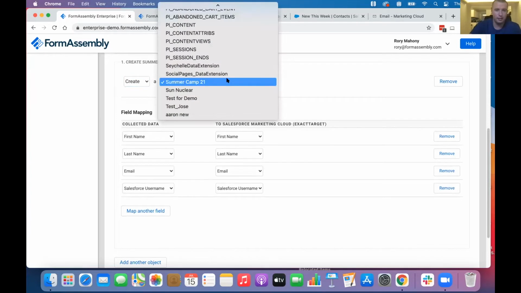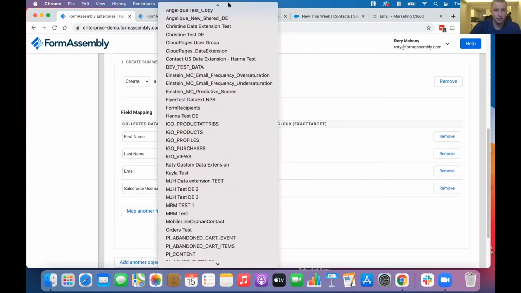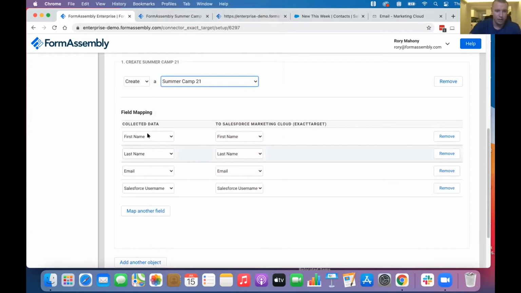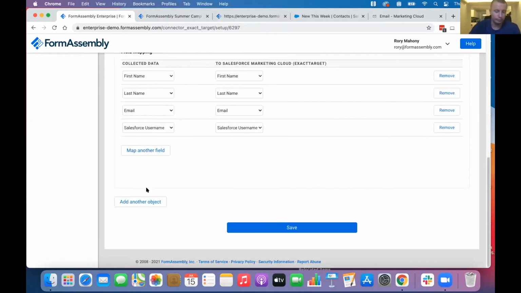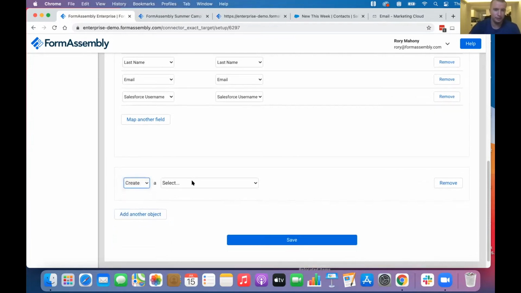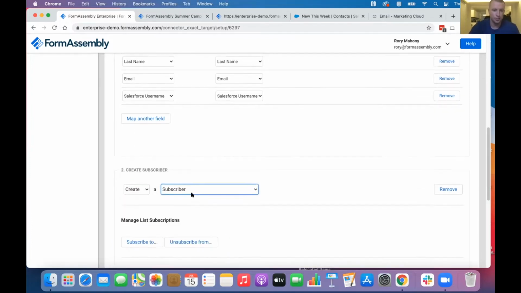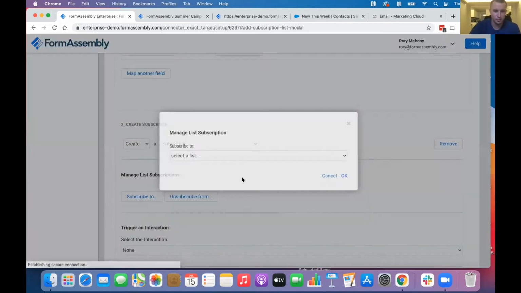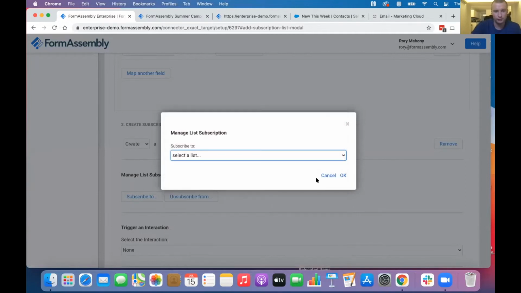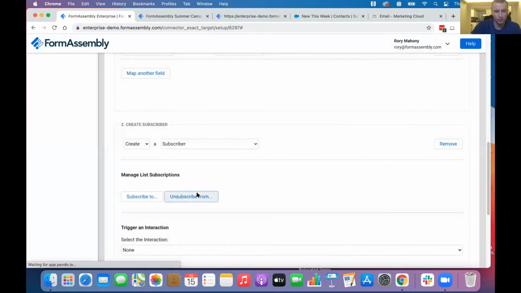And then what I did is just create a data extension listed here. So here's all the data extensions that I do have in my Marketing Cloud instance. And these are all the fields that I copied over. So I can add another object in again and update here. If I wanted to update a subscriber, it's going to look like this: subscribe to these different lists of subscriptions. And then you can unsubscribe also here.